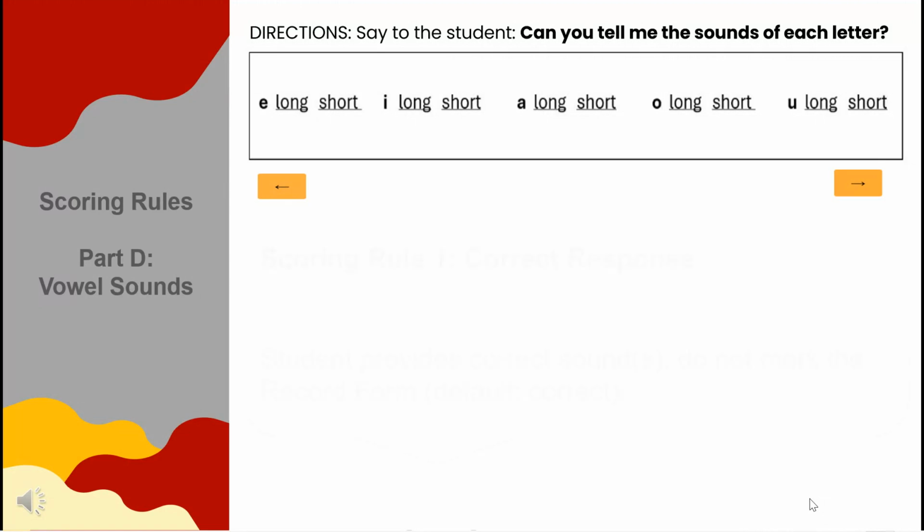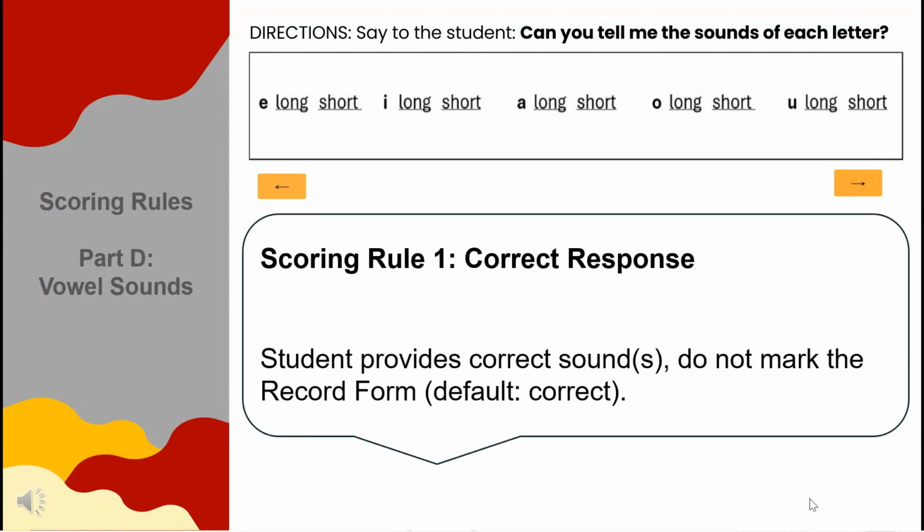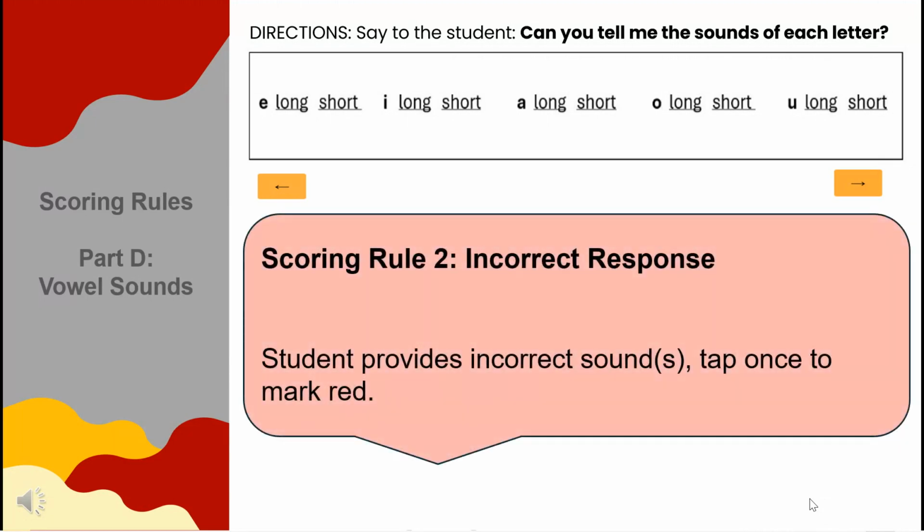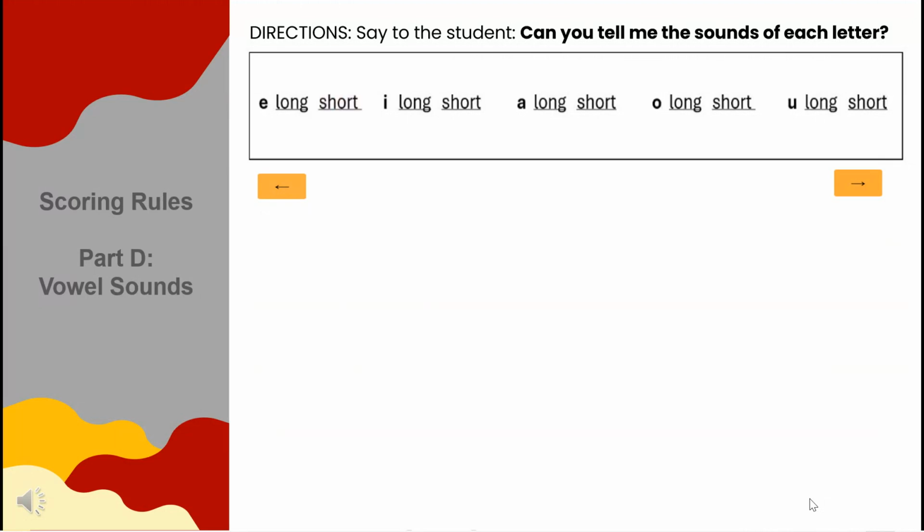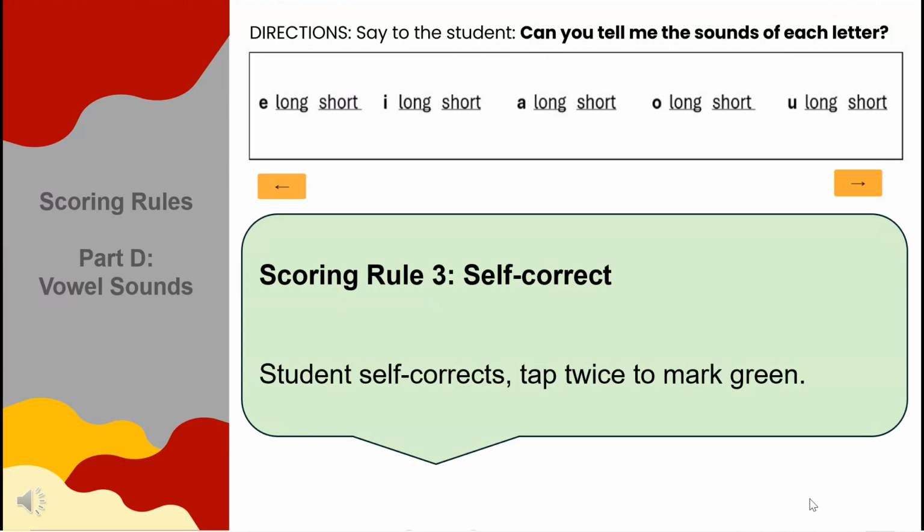Scoring Rule 1, correct response. If the student provides the correct sound, the tester does not mark the record form. Scoring Rule 2, incorrect response. If the student provides an incorrect sound, then we tap once to mark it red. Scoring Rule 3, self-correct. If the student self-corrects, we tap twice to mark it green. So if the student for the letter O said O, we can mark it as self-correct, green.